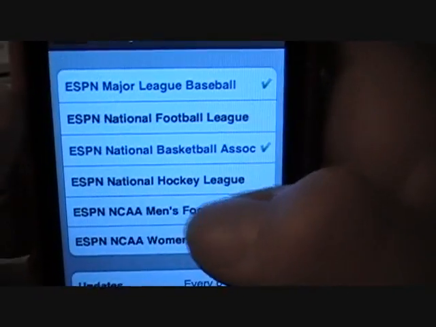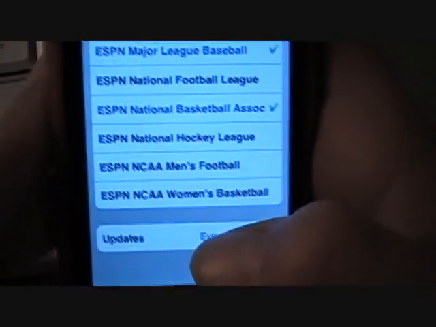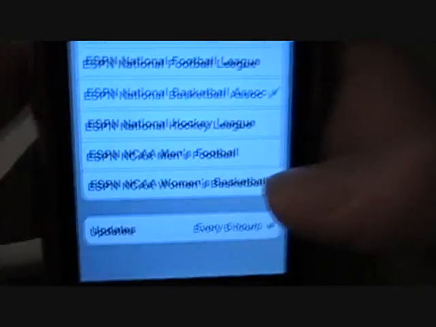As for sports, you can do the same thing, except you have a choice between the MLB, NFL, NBA, hockey, NCAA men's football, and NCAA women's basketball. But this is what confuses me. They have NCAA women's basketball. How come there's no NCAA men's basketball?